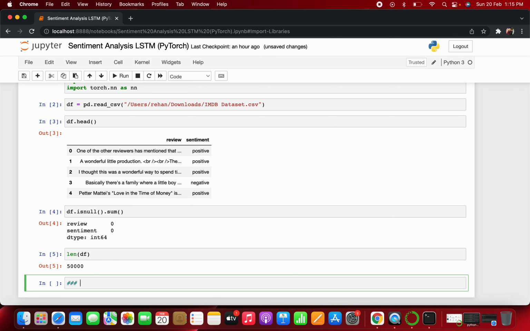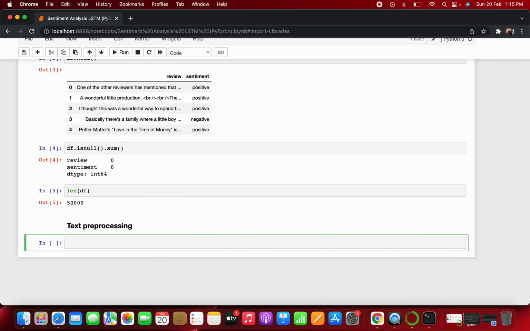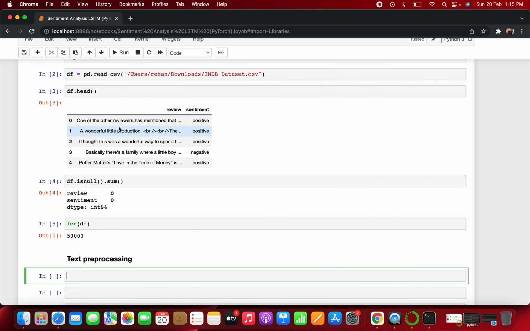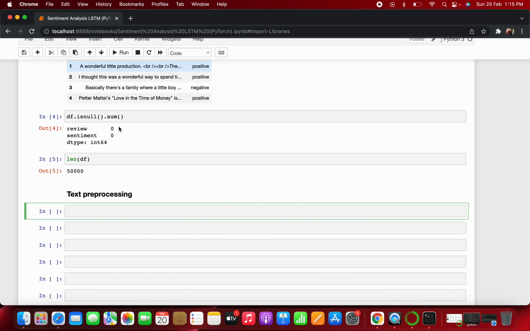I'm just writing here, text pre-processing step. Okay, so what I can write here, let me build this one as a markdown. Okay, let it be. So for the text pre-processing step you will only do the pre-processing for the review column. You don't want to do the pre-processing for the sentiment, only for the review. In that review, if someone is giving a positive review or a negative review, you want to do the text pre-processing for what that person has spoken. Clear? So for that I'm creating one function for the text pre-processing.